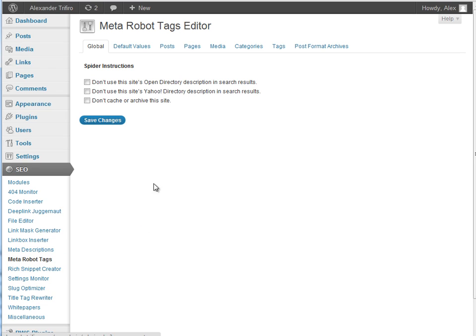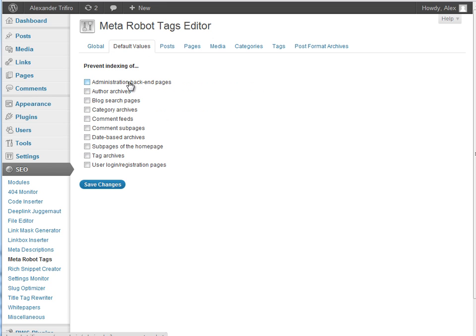Next up is meta robot tags. Here you can change some stuff. I wouldn't use these default values that prevent indexing of category tags. I don't use tags. Also database archives, user login and registration pages.